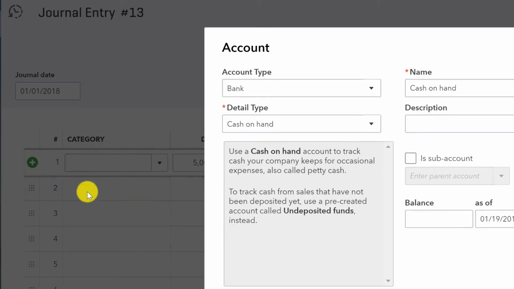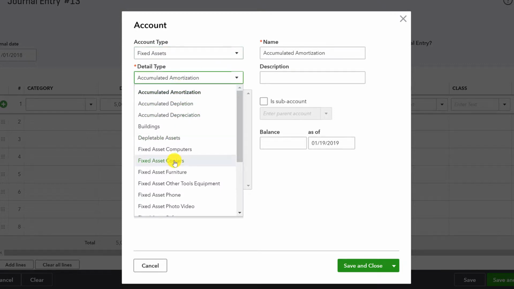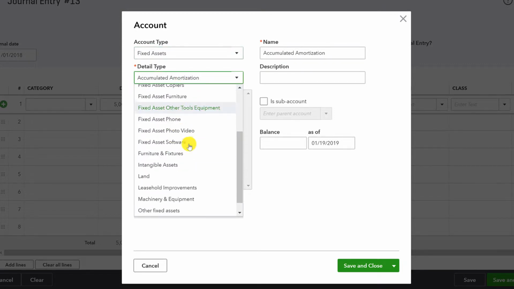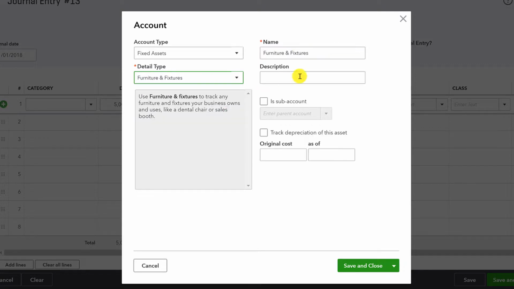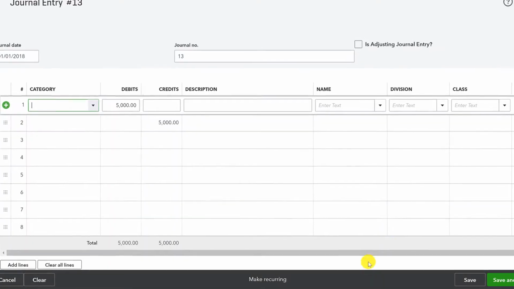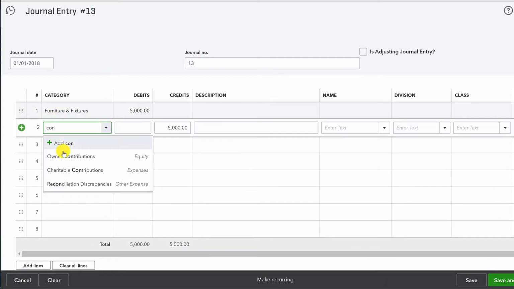So let's just add it real quick. We're going to do a fixed asset. There it is, furniture and fixtures, and we'll name it the same thing as the detail type. Sorry, I tripped on my tongue. Save and close. So now we've got our asset account, and again, this is going to be the contributions.